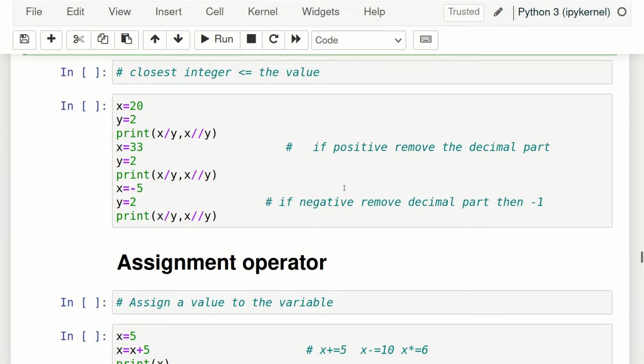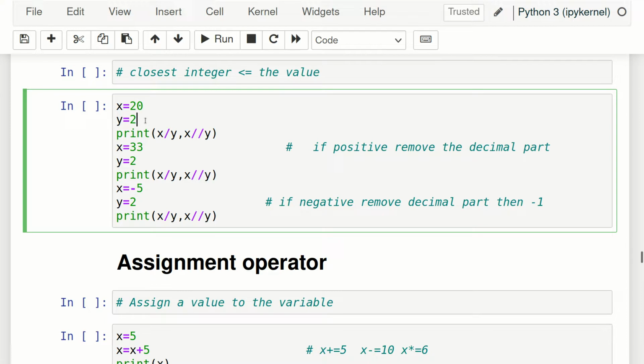So let's say I have used two examples, x equals 20, y equals 2. Now suppose I print both things, x by y and x by y with double slash. So this is normal division and this is integral division. Similarly I have taken 33 and 2 and done the same thing, and minus 5 and 2 and again the same thing. Let me run this.